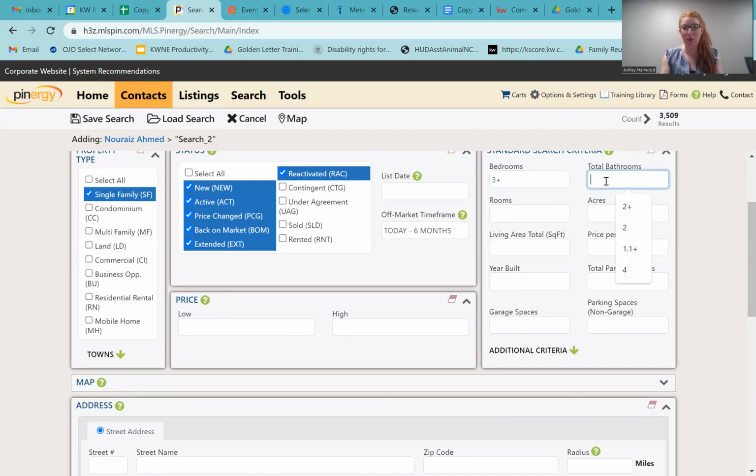Two full bathrooms will limit the matches, especially if they're looking for a condo in the city. You're more likely to find more one and a half baths. So what that would look like is either one plus, or 1.1 plus. Okay, that means one full, one half. But always put the plus, otherwise, you're not going to see all the additional matches.